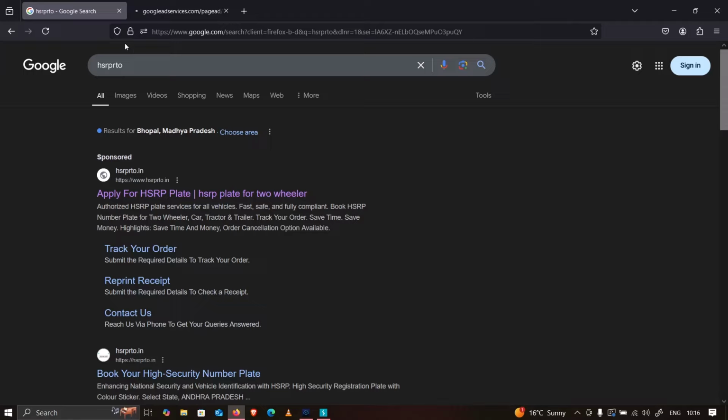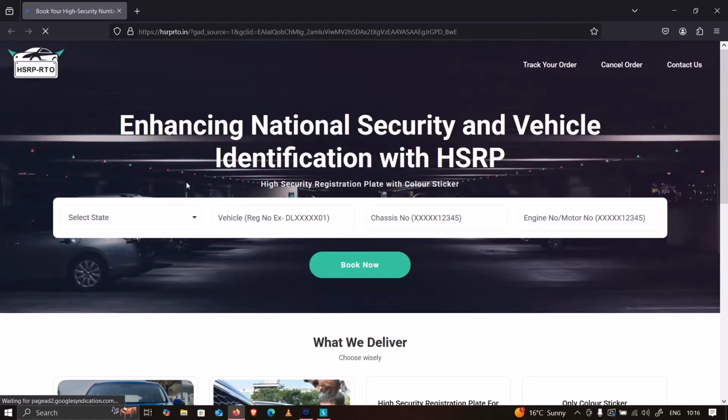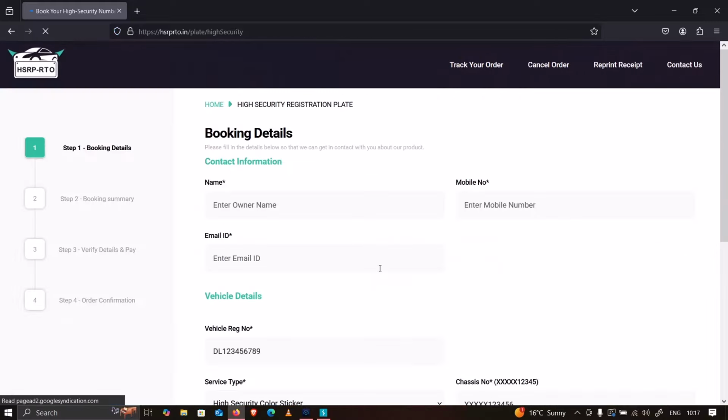We'll explore this application as an example, and then we'll see how we can look for vulnerabilities or S3 bucket misconfiguration. So we have this application here, and you can see we can book the number for our vehicle, right? Let me randomly select any state, let's say Andhra Pradesh. Let's say DL 123456789, and XXX 12345 again, 12345. Let's click on book now. And you see it clearly took whatever random input we gave.